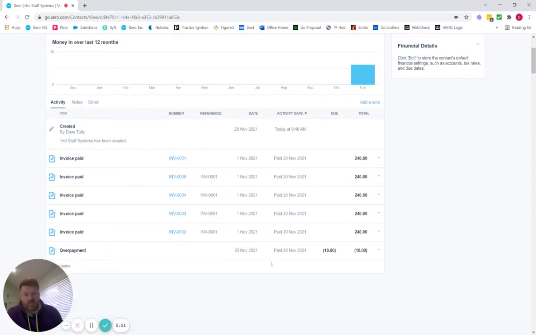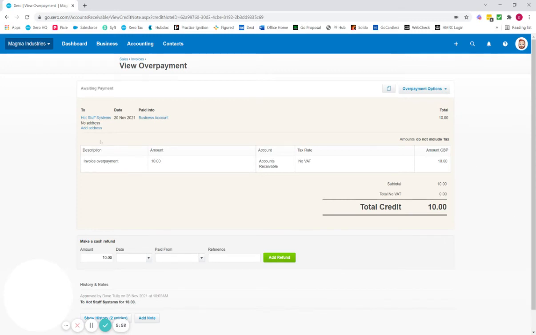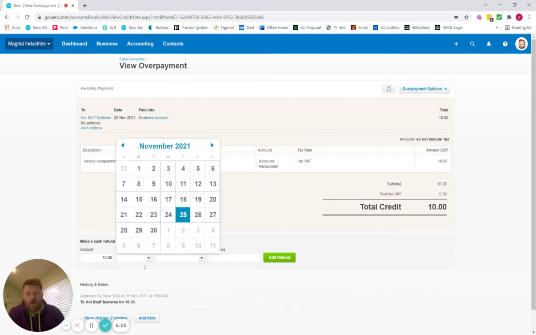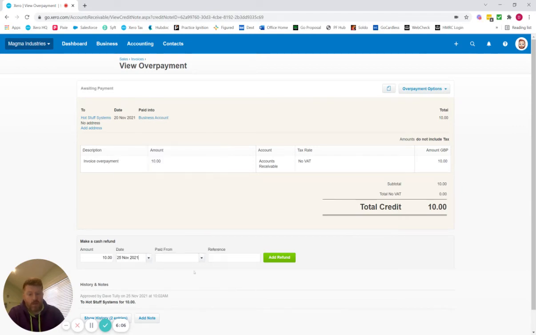Now, similar to the previous video about supplier overpayments, when you go to view, you can then decide to refund the client directly, at which point you put the date that you're paying the client and the bank account that it's coming from, add the refund, and that will reconcile with the payment when you receive it. However, the other way of doing this is that you may want to hold it on the account and leave it later for when you re-invoice them. That's perfectly fine to do so if you've got the agreement of the client.